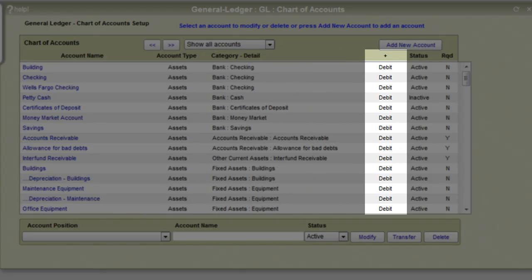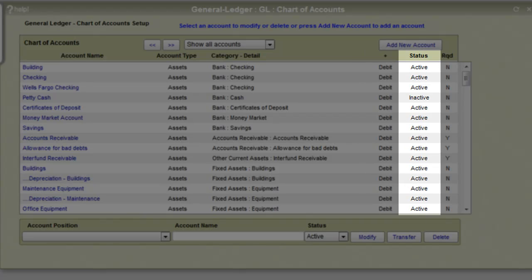The plus sign indicates whether the normal balance of the account is a debit or a credit. For example, the cash account usually has a debit balance, so a debit to this account will increase it. On the other hand, a revenue account usually has a credit balance, so a credit to this account will increase it. The status indicates if the account is active or inactive.